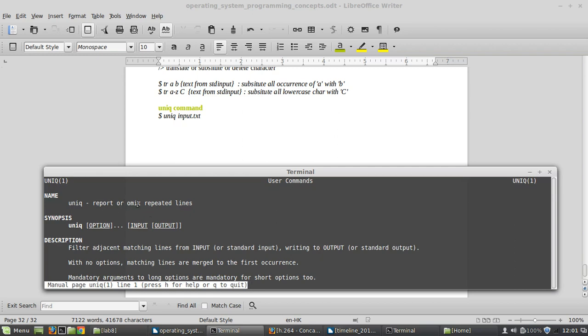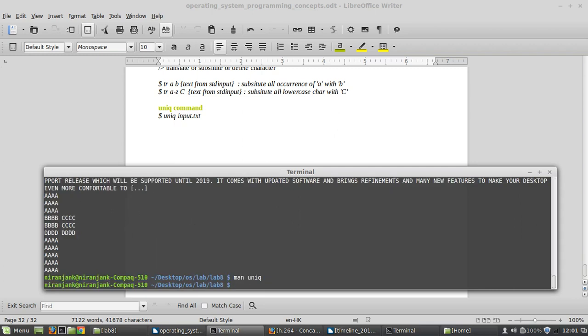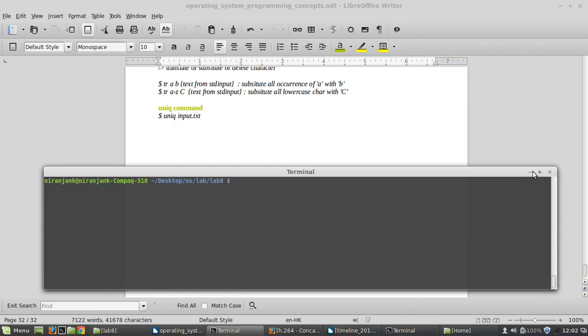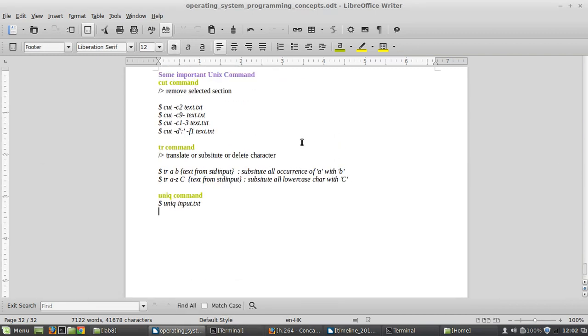And let's go check the uniq command. If you check out the manual, what it says is report or omit repeated lines. So whichever lines are repeated will be omitted. Some lines are repeated, like A, B, B, B, C, C, C. These repeated lines will be avoided. Just write uniq, and the text name is text.txt. Yeah, you can check that all those repeated lines are removed.